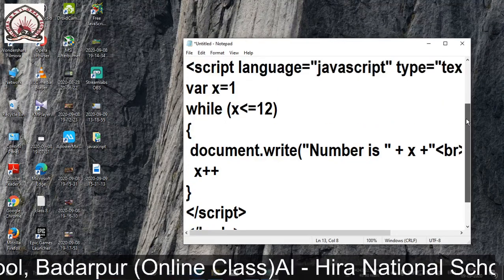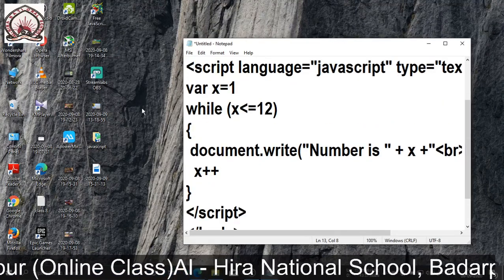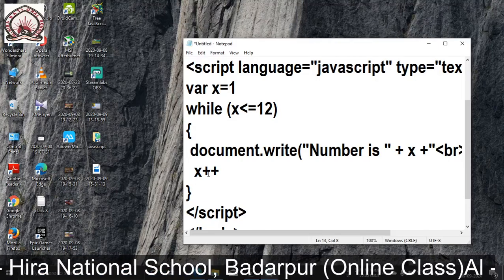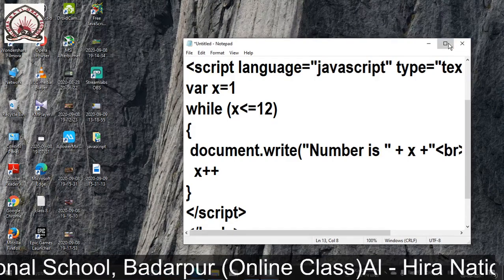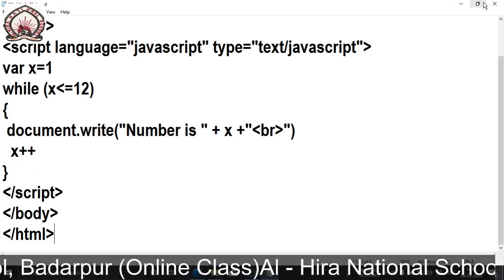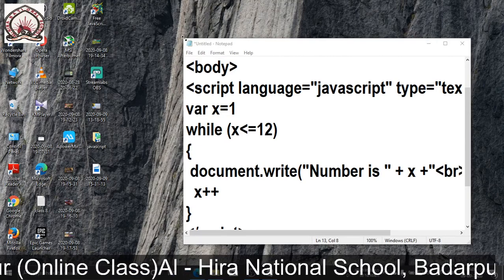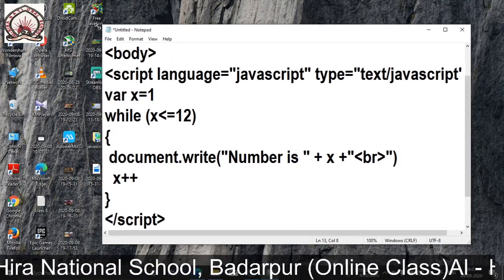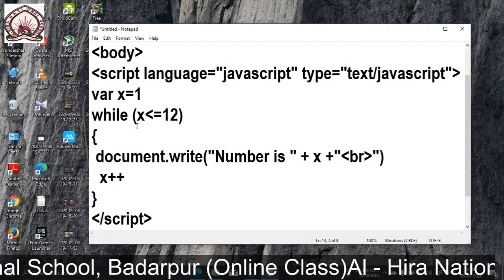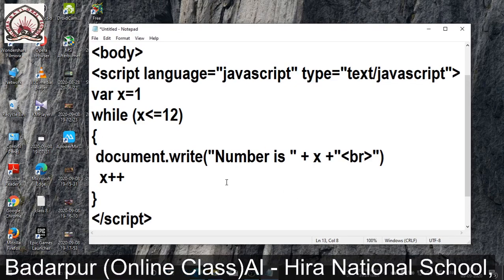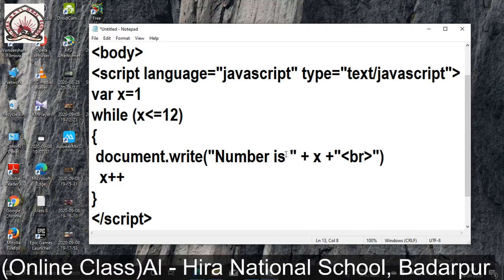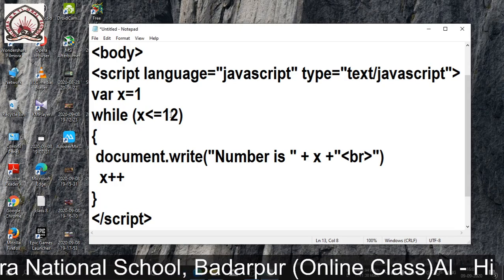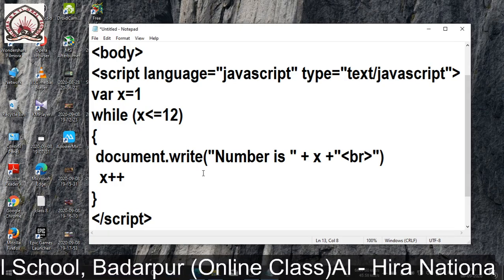This program I have already discussed in the last class. Still I am telling, this is initialization, this is the condition, this is the statement, and this is increment. Okay, and this is a loop. Loop means what? This particular statement will execute repeatedly as long as the condition is true. When the condition becomes false, the execution will stop.